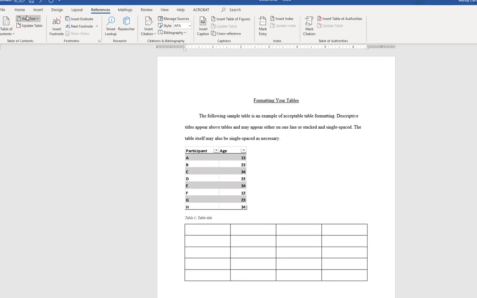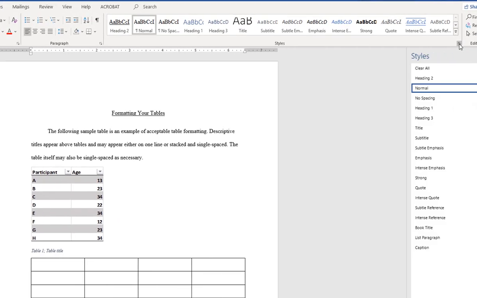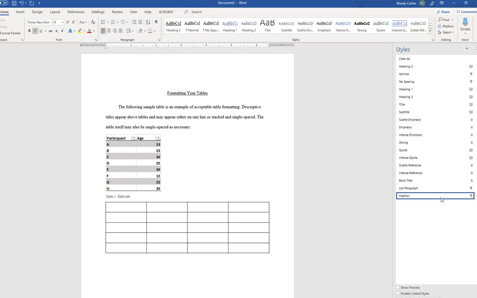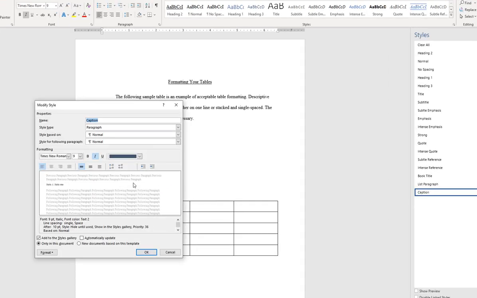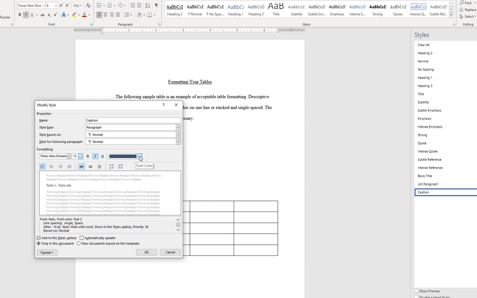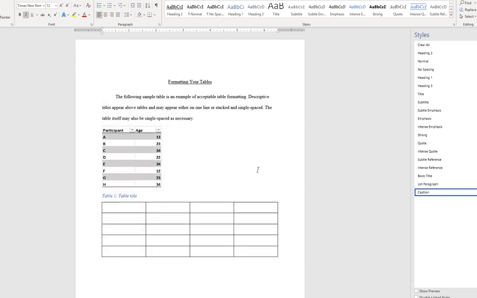You can now modify this style by right-clicking on Caption under the Home tab and then making your edits. Because it is based on the normal style, it should retain the font used for body text. However, it may be in a different color and font size. You may also change the line spacing to single spaced for table text and titles. Click OK to return to your document. If you need to place notes below the table, place the cursor below the table and type in the notes just as you would any other text in the document.